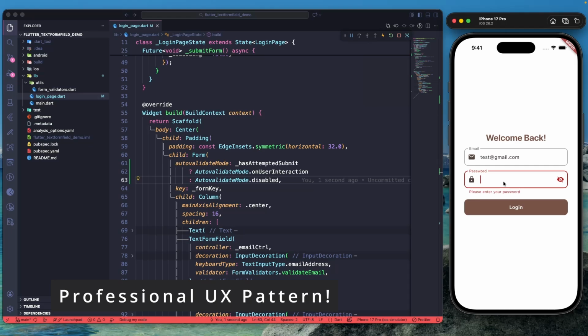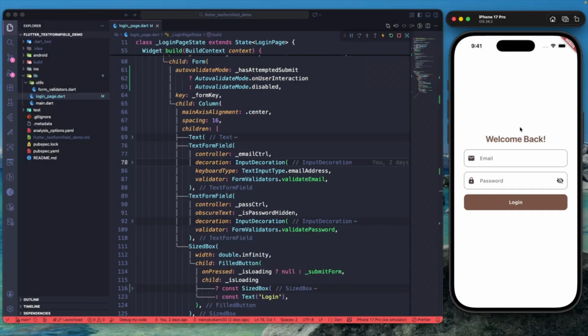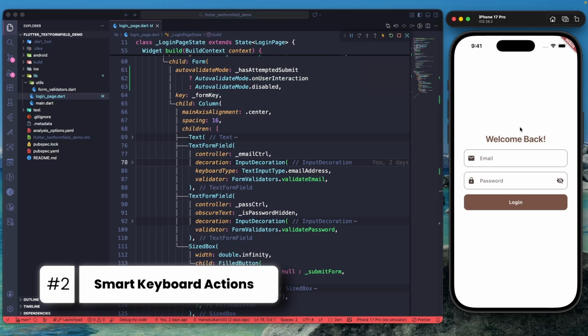This is the professional approach to form validation. Users are not annoyed by displaying the errors upfront, but they get the helpful real-time feedback when they are actually fixing the issues. Next up, let's talk about keyboard actions.